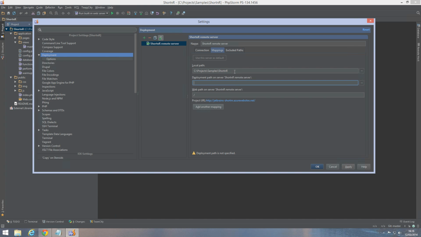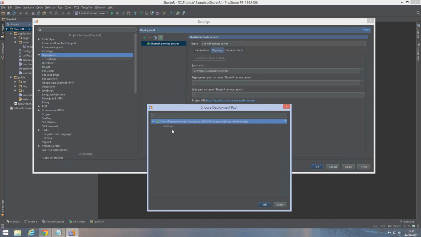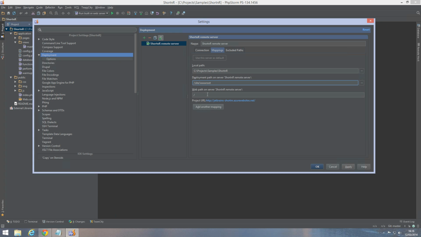But it's important that PhpStorm knows that the local project path, in this case shortener, maps to a path on the server, and I can select which path, and that's going to be site and then my document root. And that path on the web server, as the URL, is basically just at the root of the web server. So basically, by specifying this, PhpStorm knows that this URL maps to this path in my project.